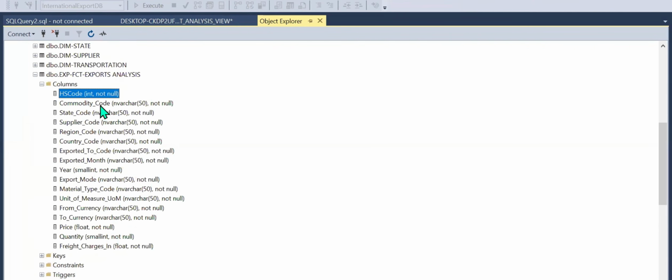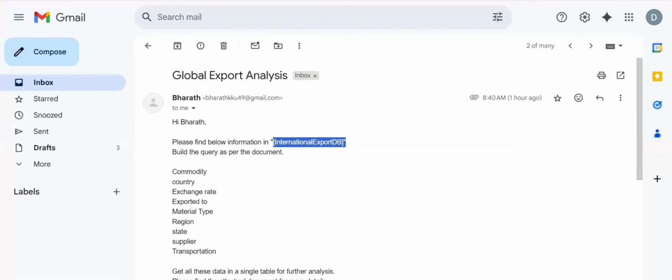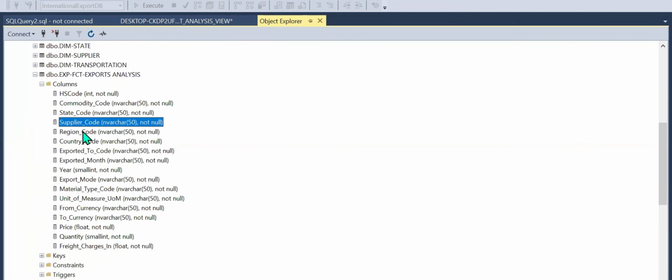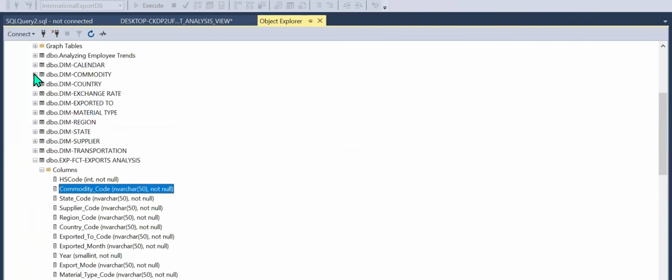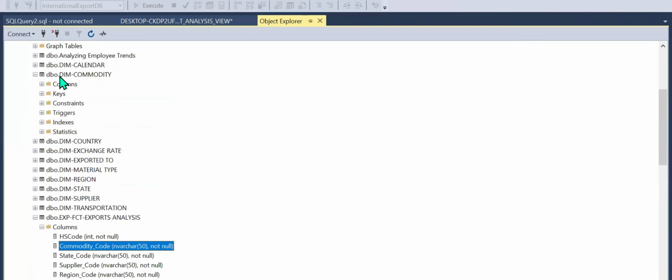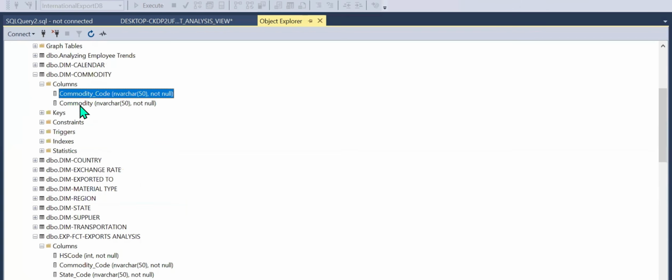HS code, commodity code, state code, supplier code. We have different types of information. What I see is commodity. Yes, we have the commodity information in here. But we do not have the commodity name, only the commodity code. So where is the commodity? Expand the dimension. DBO, database object, dimension, commodity. Expand the columns: commodity code and commodity.